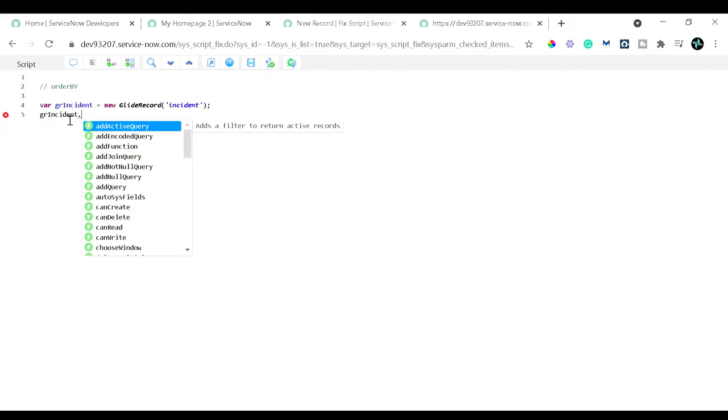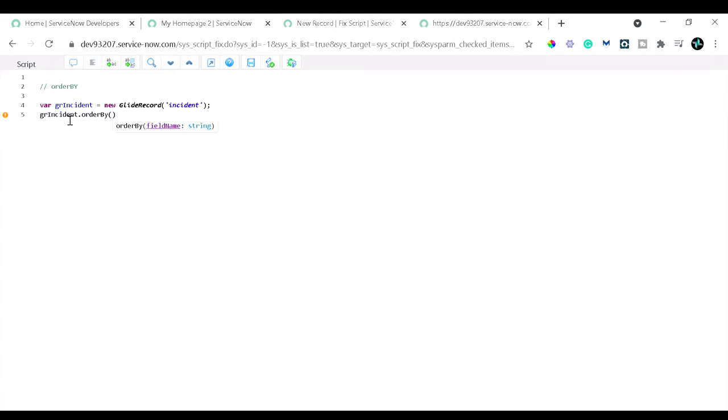As always, we will do var grIncident equal to new GlideRecord, and we'll be doing it on the incident table. Sorry, it should be camel case. So it should be grIncident.orderBy, and on which field, I will provide short_description so it will be easy to understand. Now we will do grIncident.query.